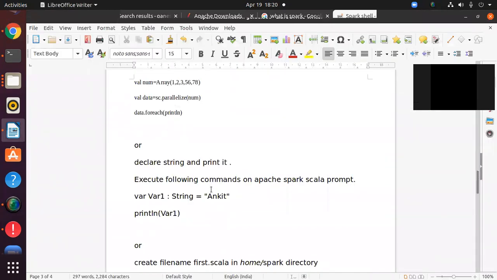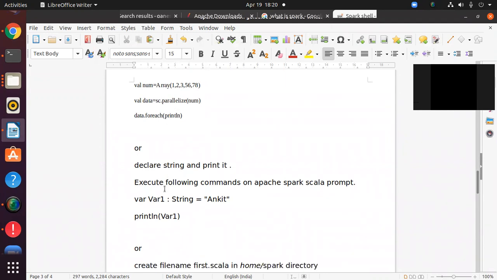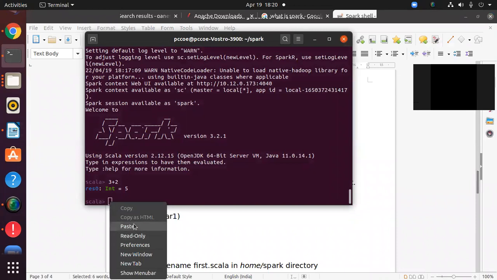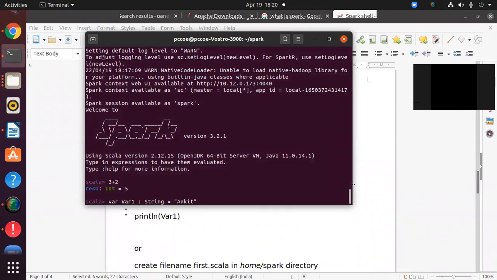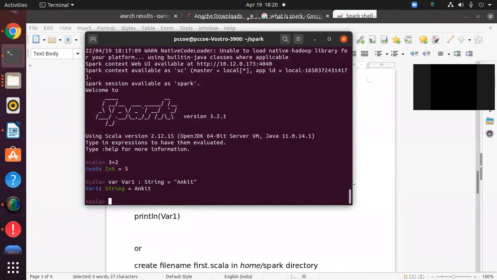Now in the installation guide shared with you, instructions are given on how to execute a simple program. Suppose I want to declare one string. var is the way you declare a variable. var1 is the name of the variable, colon, its data type is String, is equal to Aniket. Now if I type var1, I should get the output as Aniket.